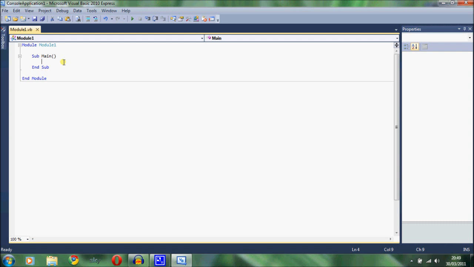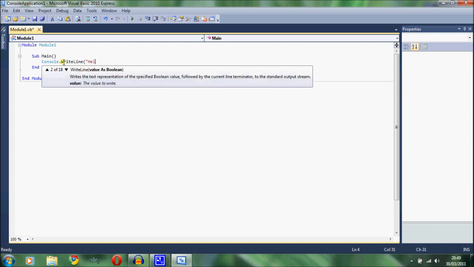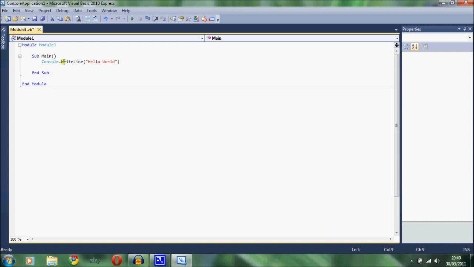So, to do that, we want to write console.writeLine and then hello world. Now, console.writeLine basically writes what's in the brackets to the screen, into the console. I'll explain what the console is when you see it.